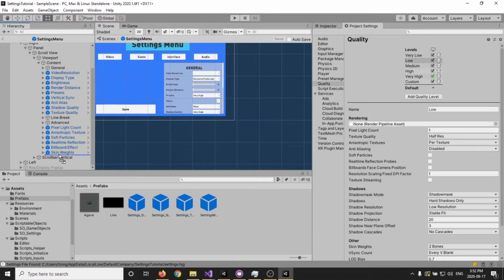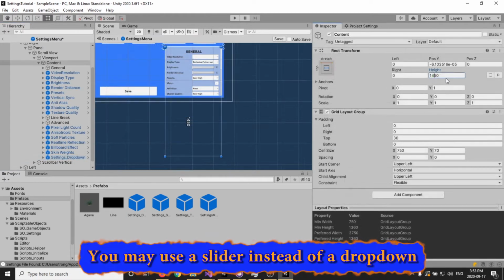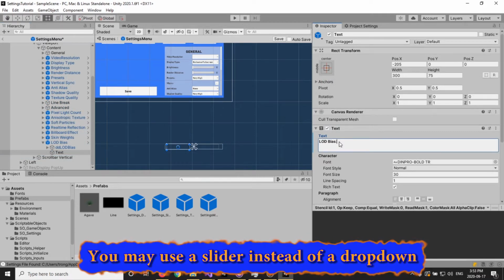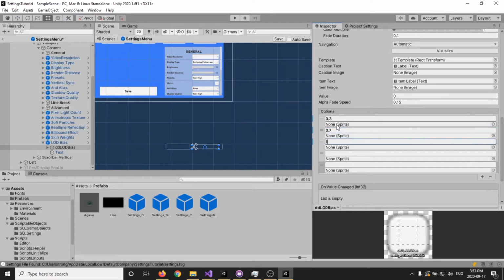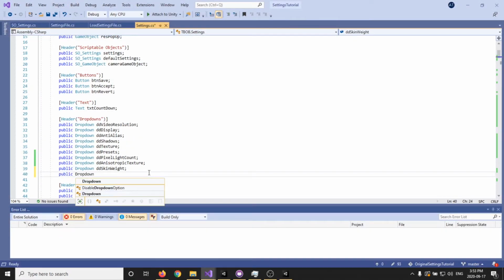Let's add this setting to our menu. Add in another dropdown prefab and resize the content transform to encapsulate this dropdown. Rename the children and components to relate to LOD bias. Under the options, we will add the following: 0.3, 0.7, 1, 1.5, and 2. Again, it's the same process.